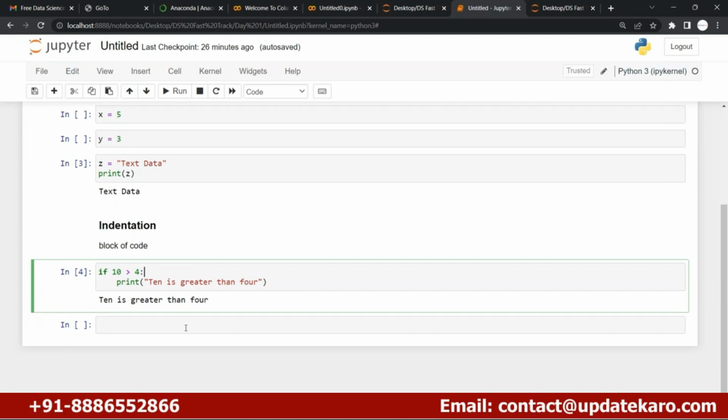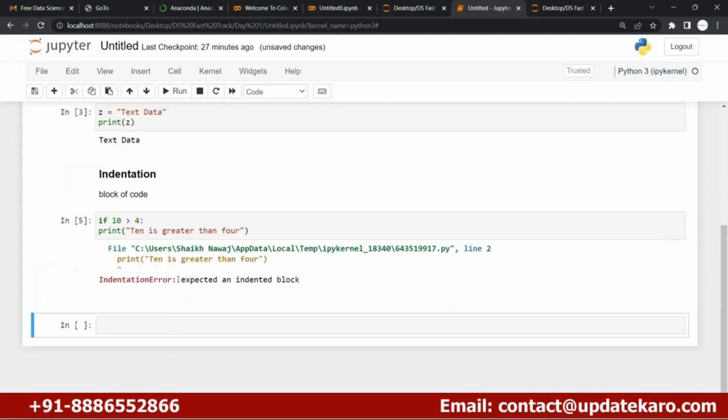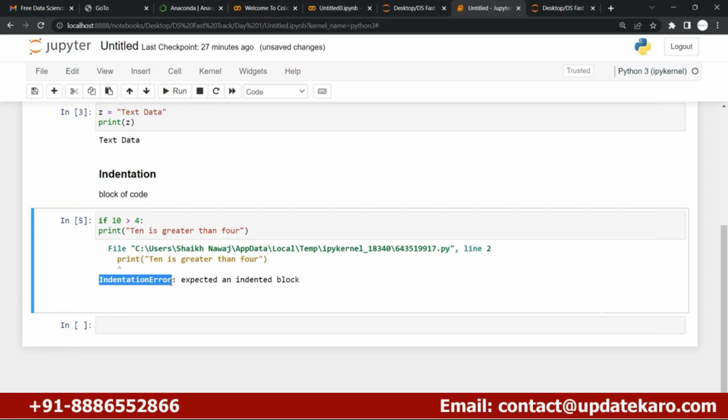Now, if you are not using the indentation, then what will happen? Let me remove this indentation. Let's run this by using Shift plus Enter, and you can see the error. What kind of error is this? It's an indentation error. In the name itself, you can see there is an indentation error, which means you will have to add the indentation over here.